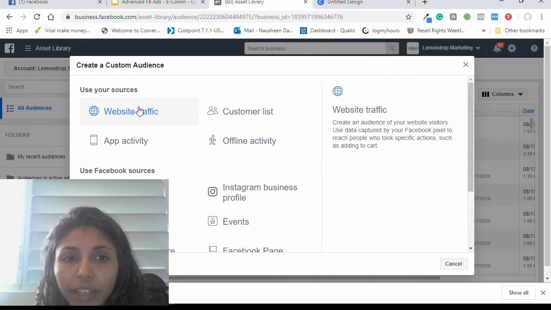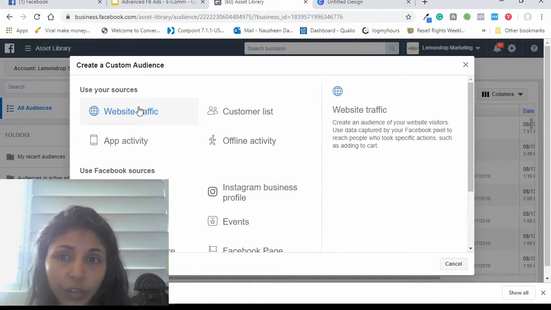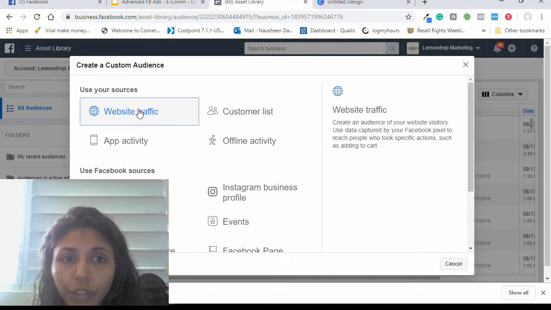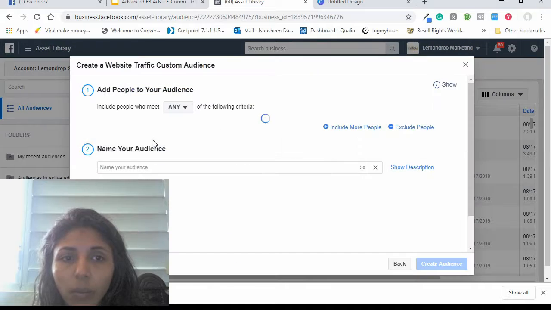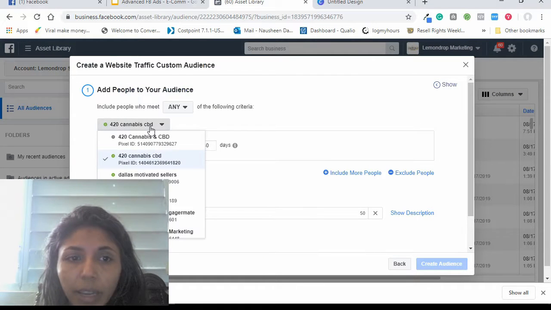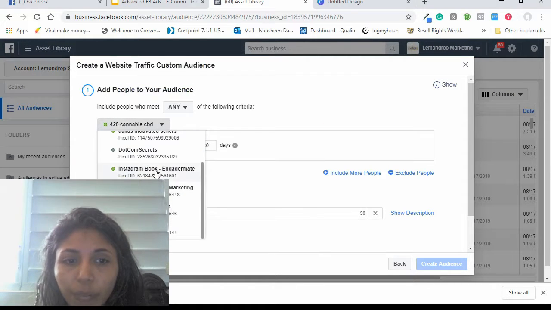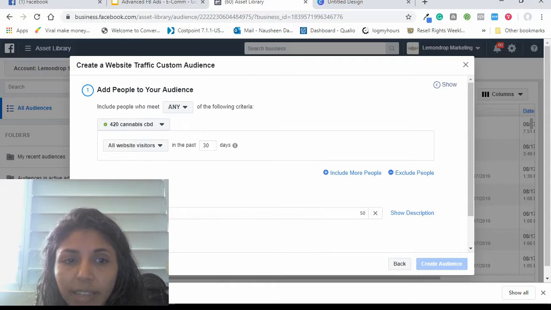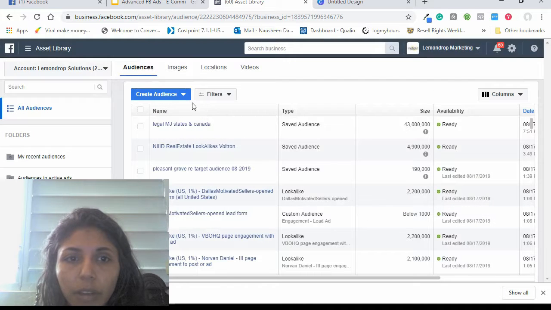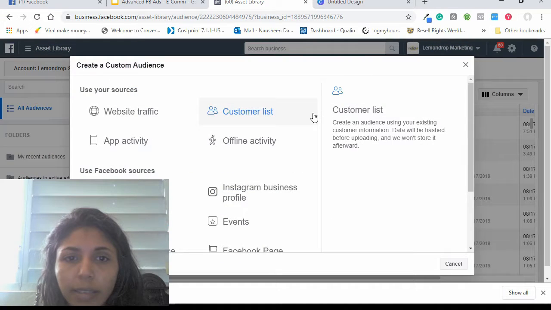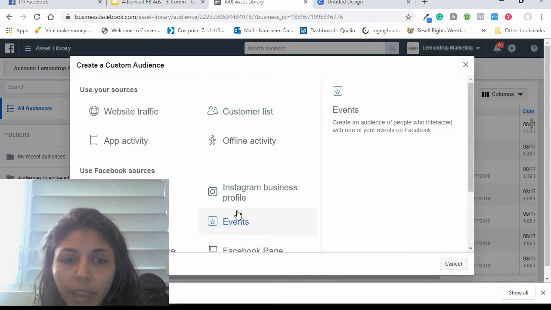So for website traffic, this is if I have a pixel already created that I'm going to get data from and upload it into Facebook. So you click website audience and then come in here, select the pixel that you want, name your audience and then just click create your audience. It's that simple.